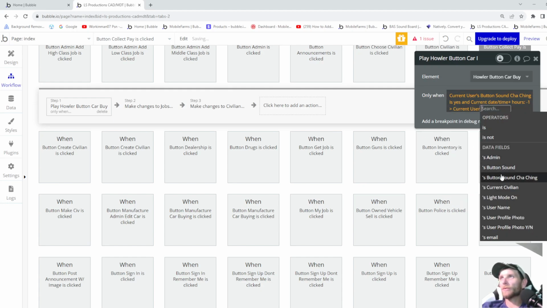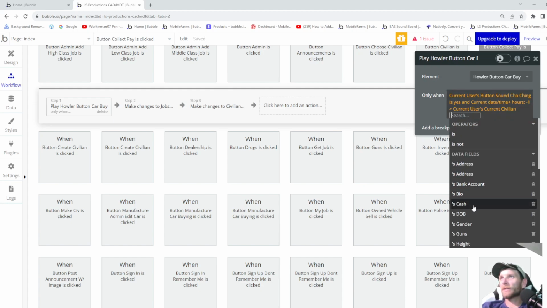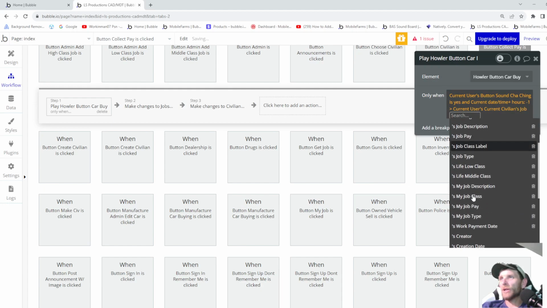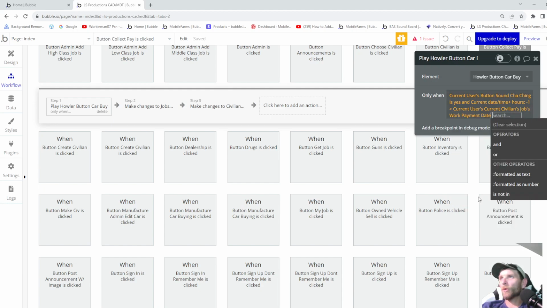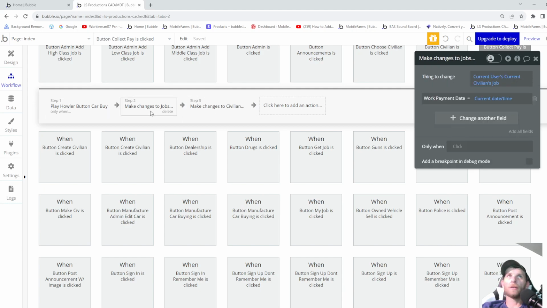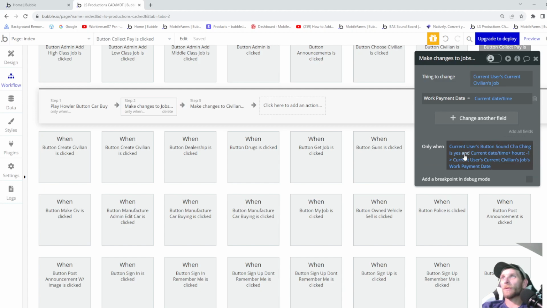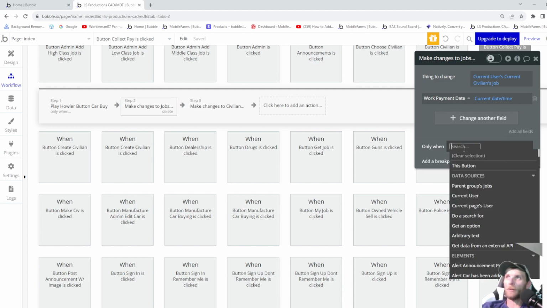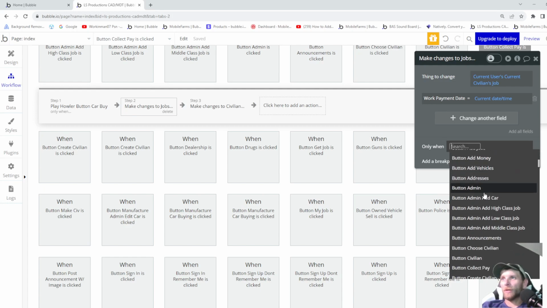Current user's current civilian's job, work payment date. Now we're going to copy this expression, paste it, and we're going to erase everything before "and." Damn it, didn't work. So we're going to have to reset it up.